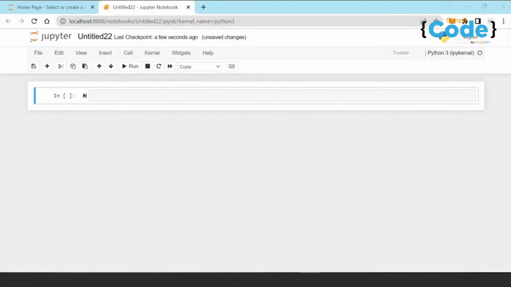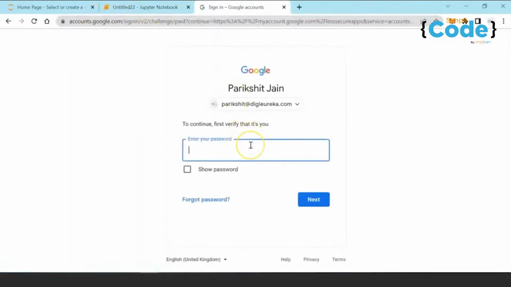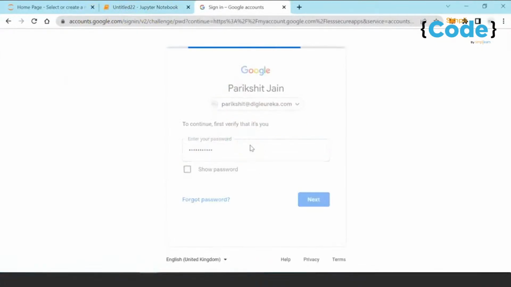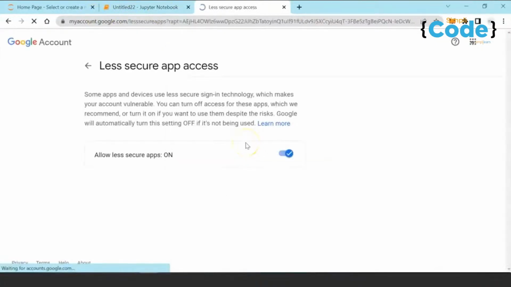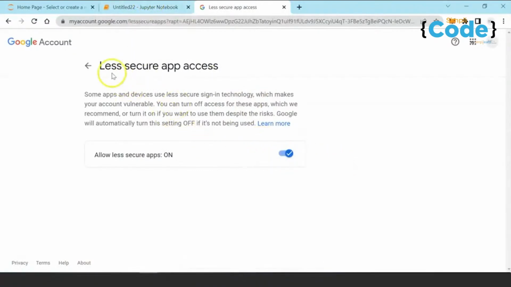Now before we move ahead, just make sure that whatever email ID we are going to use for sending emails, so we are going to use our Gmail. So make sure in your Gmail you have allowed less secure app access, and only after you have enabled this will you be able to send email using Python. So please make sure that you have enabled this less secure app access. Okay, so we are going to use our Gmail account as an example, so that's why we are doing this.